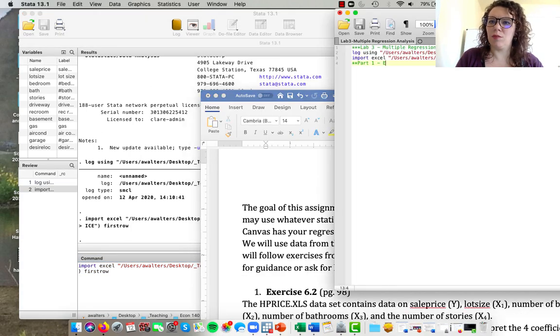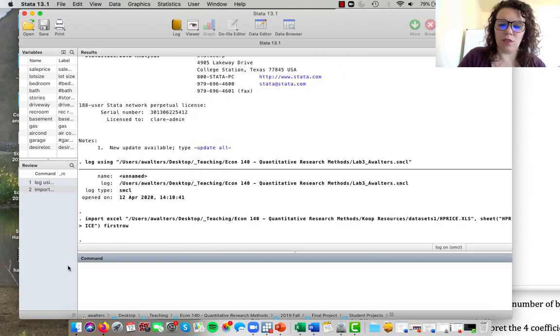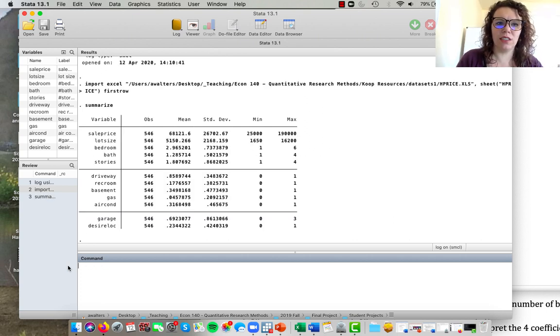So I'll type that in there to let me know where I am. And then the first thing I like to always do is summarize my data just so I know what I'm working with. And if I want to look at the summary of all my data, I can just put summarize in.